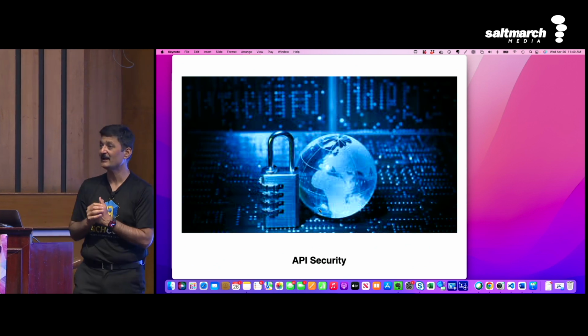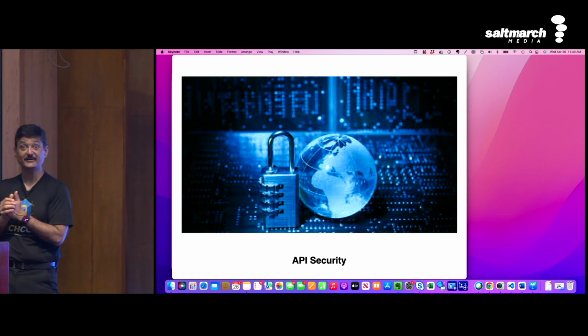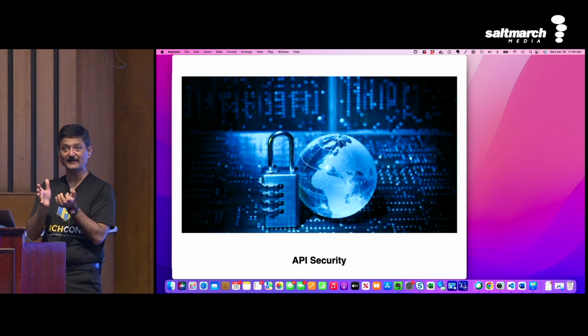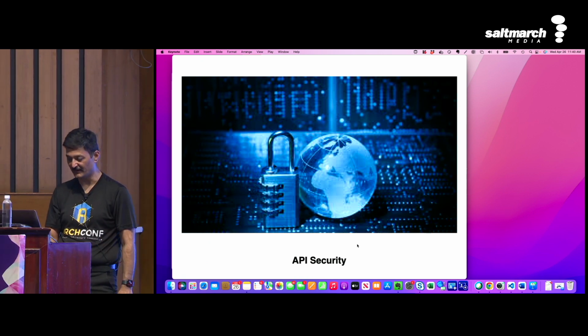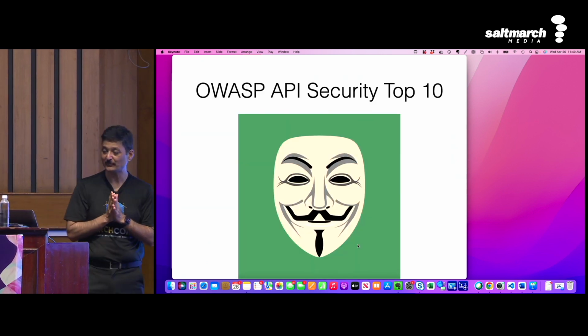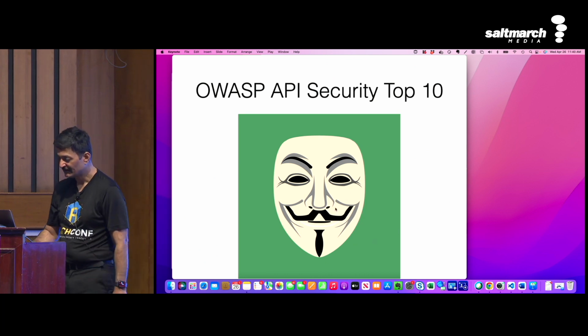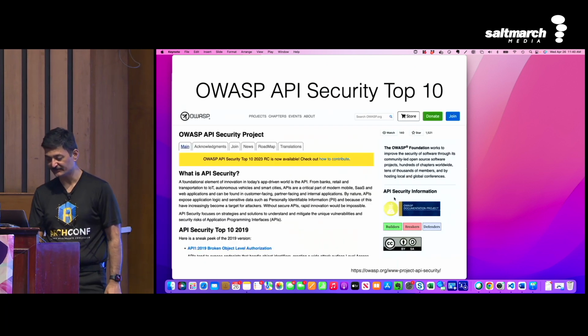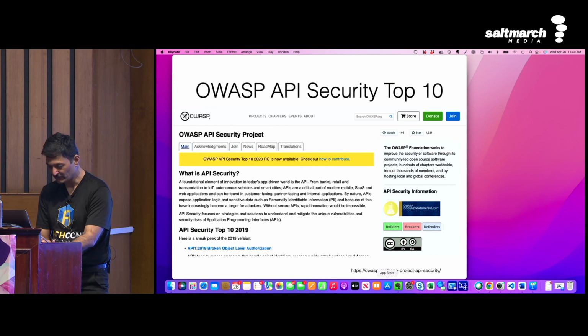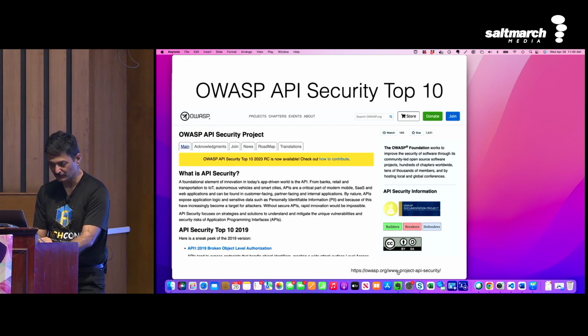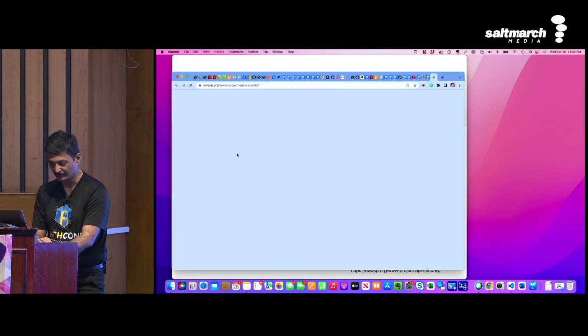Now let's look at API security. API security is very important. From my perspective, this is the most important thing we need to look at. From an API security perspective, OWASP top 10 is there, but API OWASP top 10 is also there. So in order to understand that, we are going to go into the OWASP top 10 for us to look at.